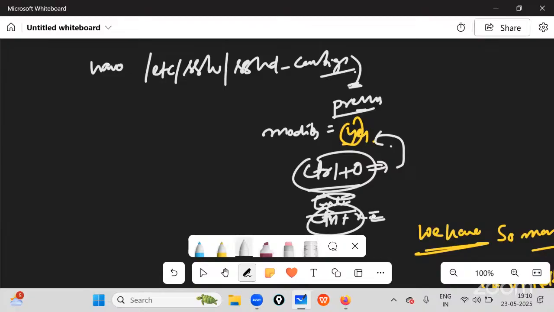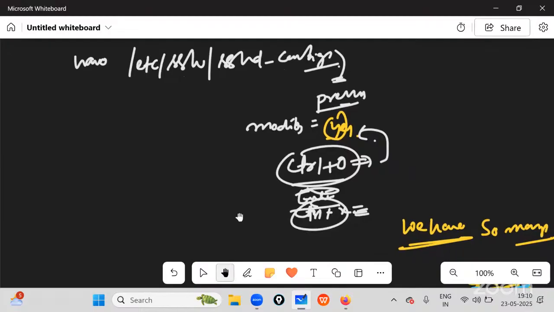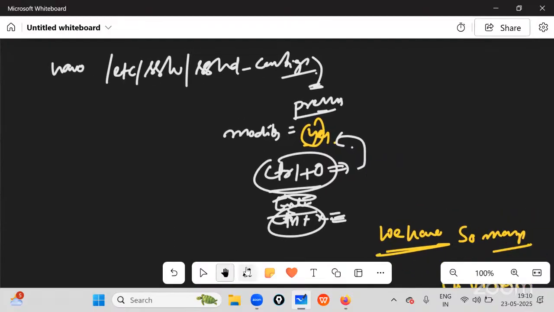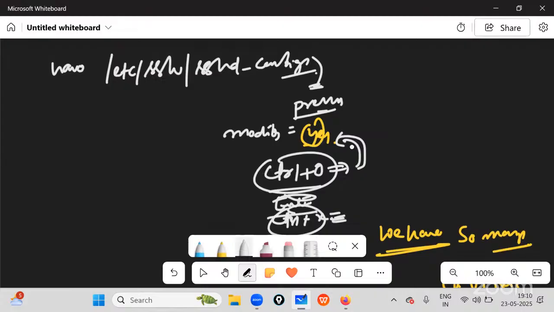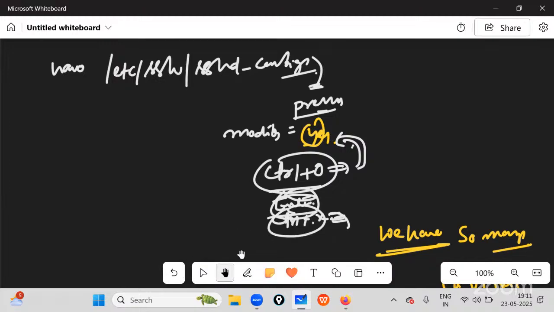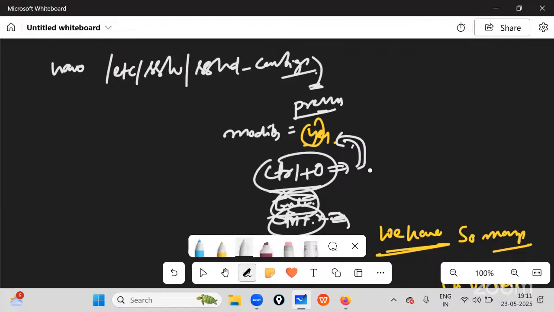Control plus X means exit the file, come out of the file. So Control O saves the data, and Control X exits the file. Why do we use the enter button? The enter button is nothing but a confirmation button. Nano is asking for confirmation: are you saving this data? Yes means the enter button. If you press enter, Nano will understand that we are saving the data.